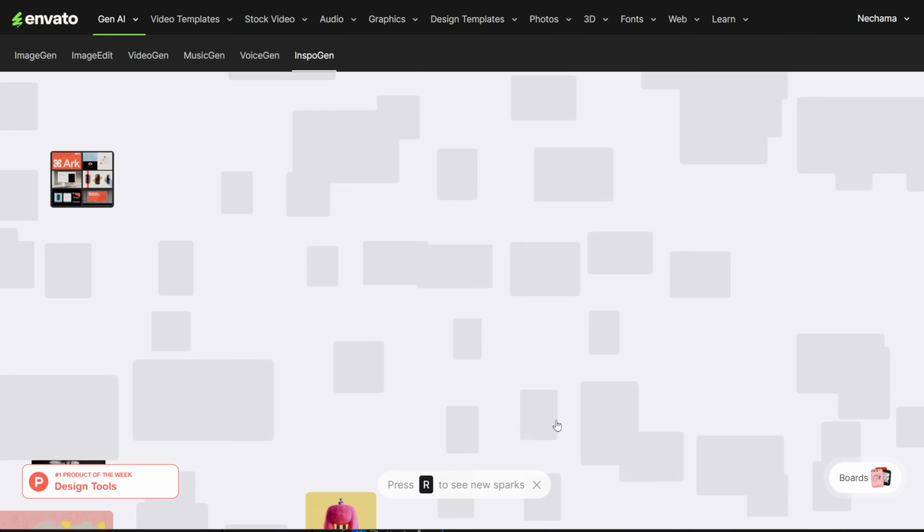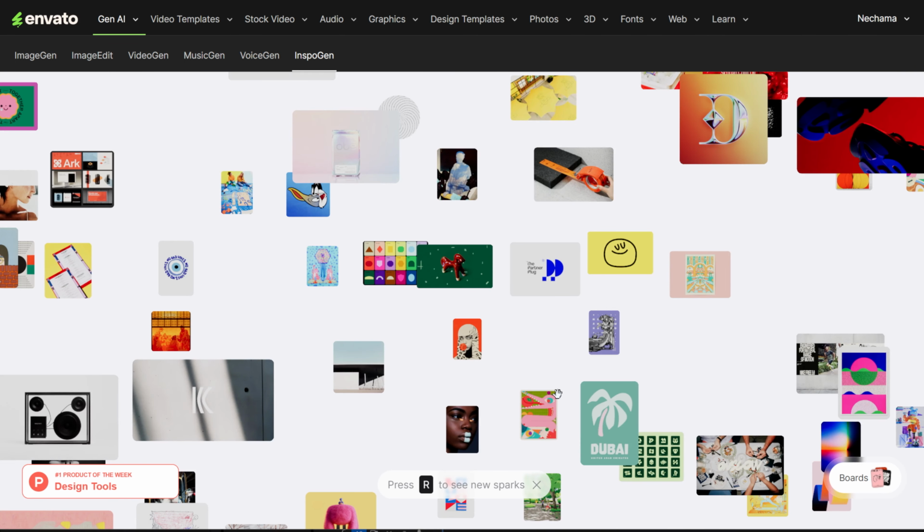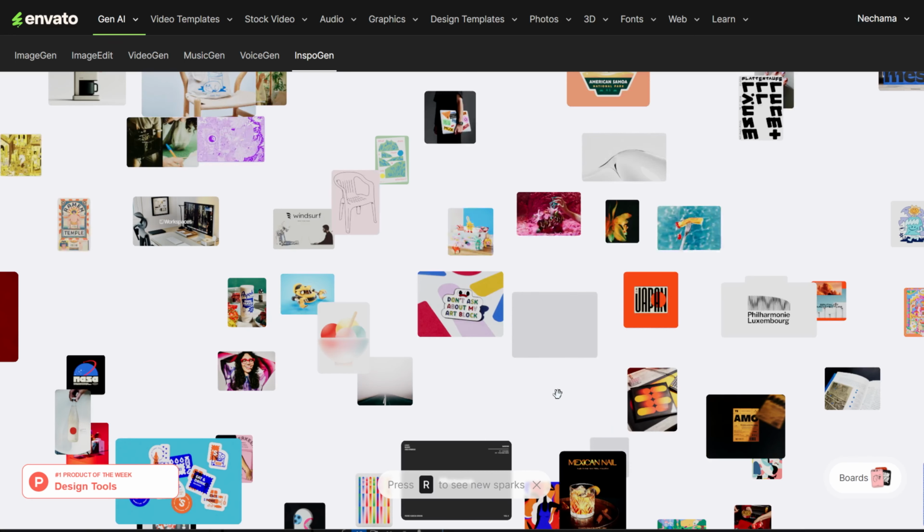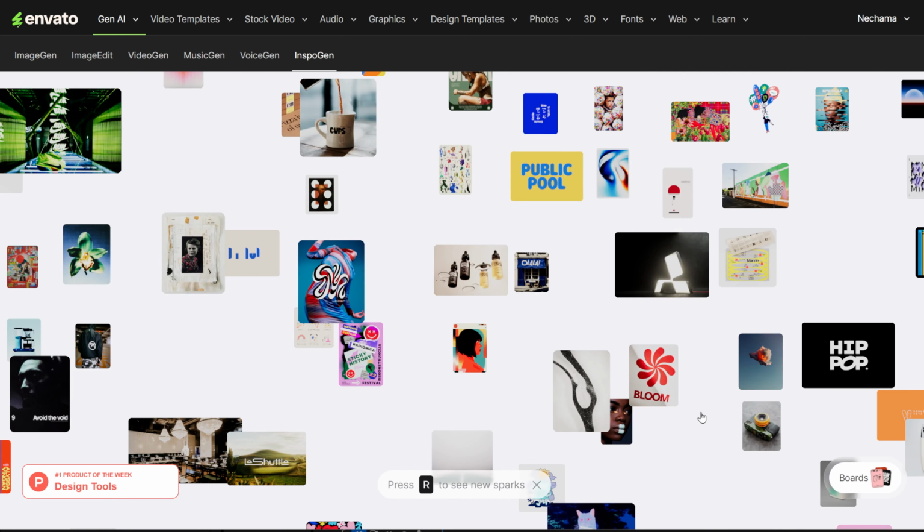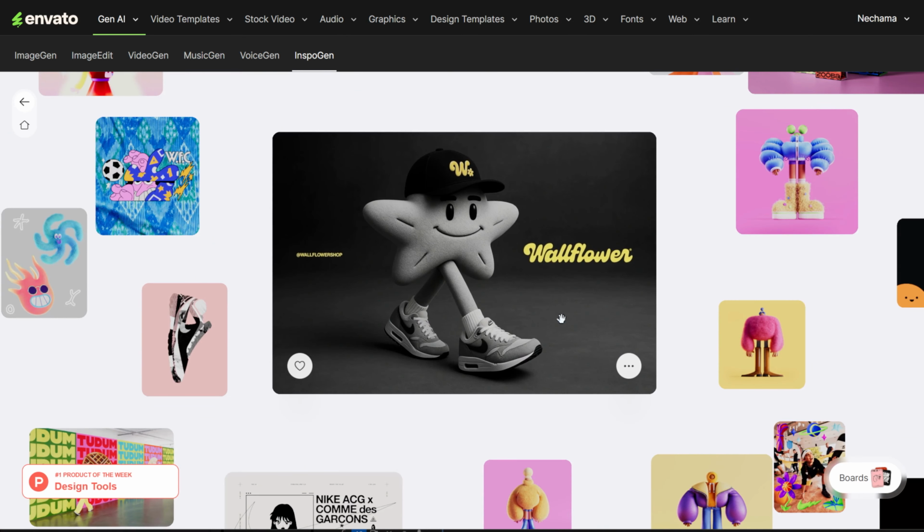Here you'll see lots of designs that Envato curated from the internet, and you can get inspired by them for your project. You can scroll up or down, but it stops at some point. If you want to refresh it, you can press the R key on your keyboard and it will show different designs. When you find something you want to explore more, you can click it.